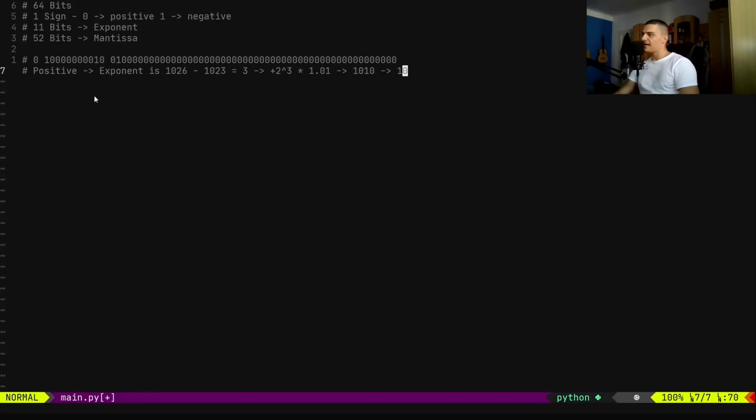There you go. So this is one of these numbers, for example. We have 0, which is the sign, we have this as an exponent, and we have this as the mantissa. Now, one thing that you need to understand about the 64 bits, about the double precision, is that we always have to subtract 1023 from the exponent, because that allows us to go also into negative exponents, which allows us to go to very small numbers and also very big numbers.